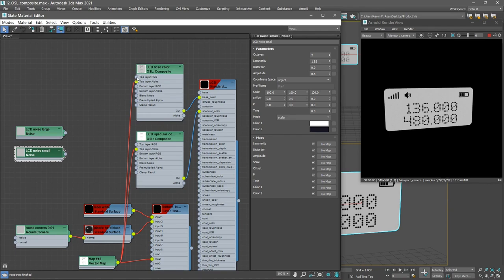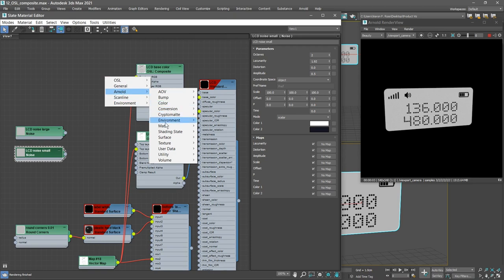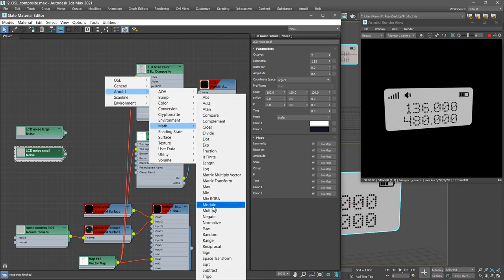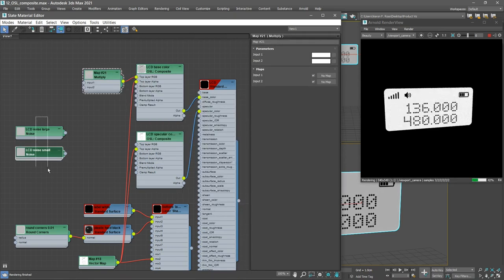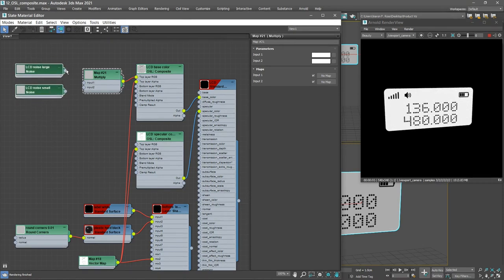That'll be connected to the top layer of the LCD base color node. So drag out from that top layer and choose Arnold, Math, multiply. And then connect the two noise maps to the inputs of that multiply node. And now those are combined, and we see them in the background here.